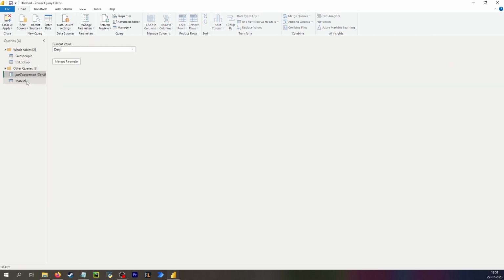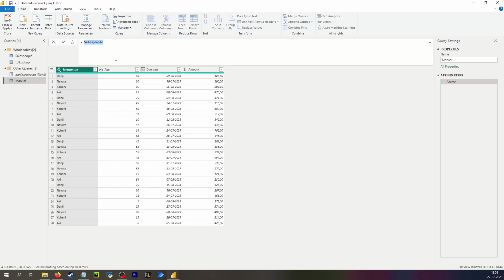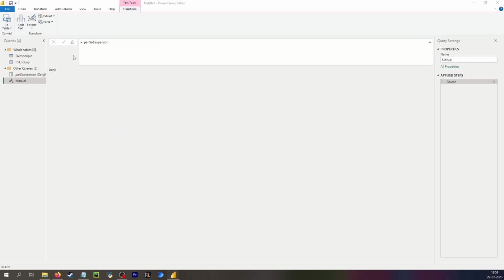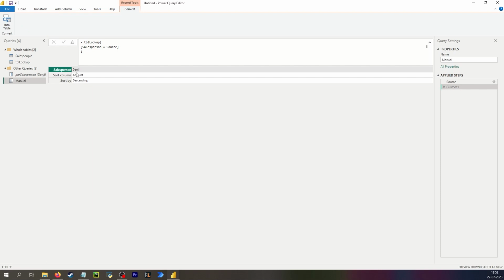So now I have that, and then I actually don't want to call salespeople, I want to call my parameter. And then I want to use this value to do a lookup into the TBL lookup table, which is just a new step where I say I want to look into TBL lookup, and I want the one record, so curly brackets, the one record where the column salesperson should be equal to the name of this step, which right now is source, and that will give me my information.